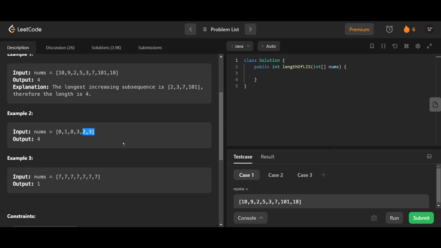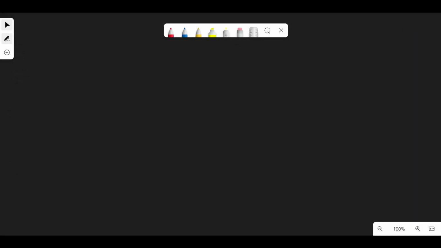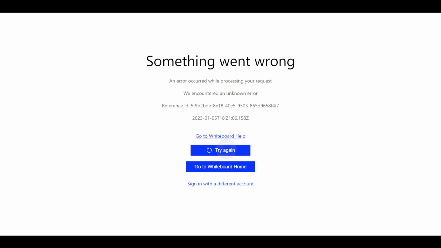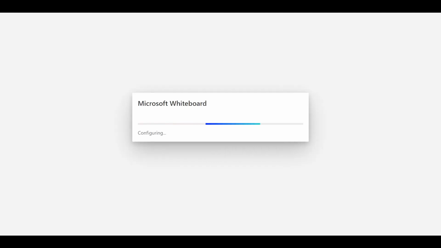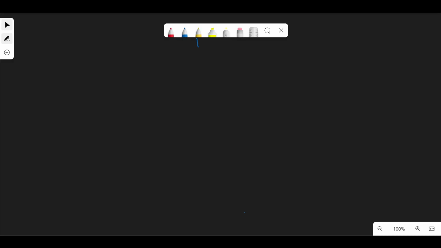So how do we build that sequence? Let's take a look at an example on the whiteboard. I'll take the first example that's given in the question. Okay, so we have 10, 9, 2, 5, 3, 7, and then we have 101 and 18.